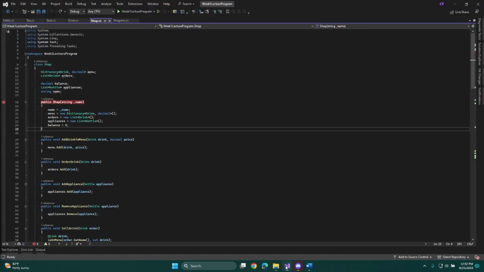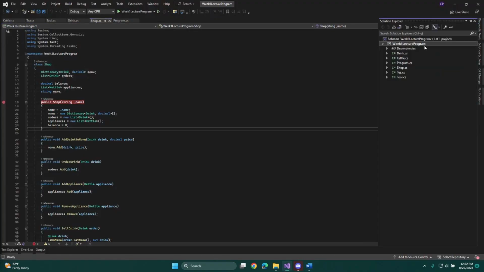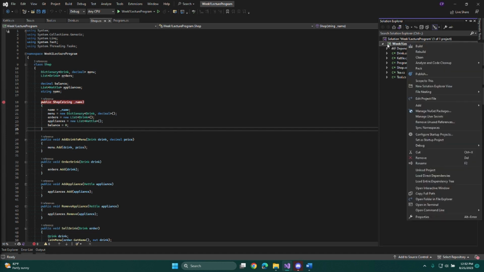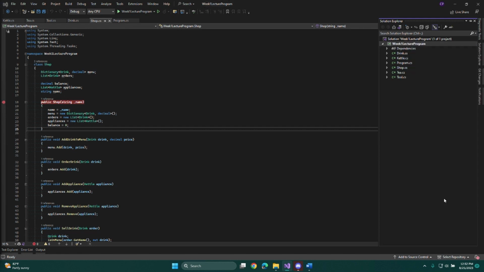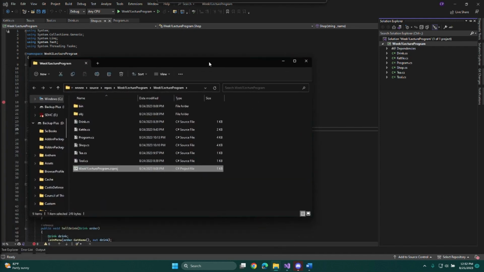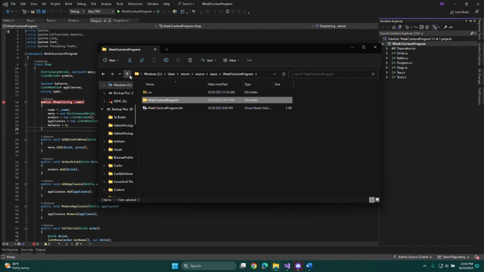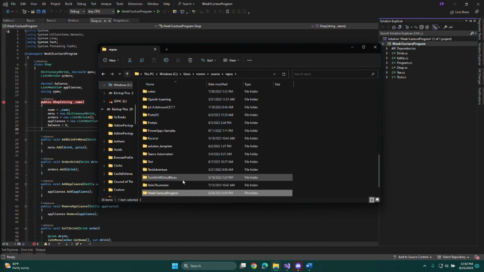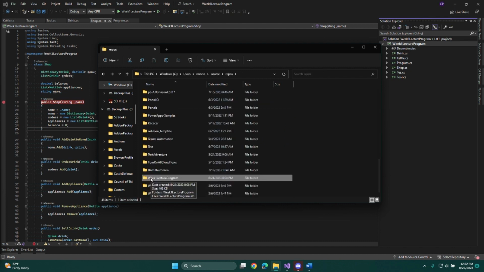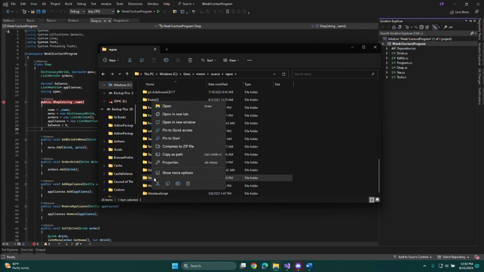When you get your code done, you're going to come in here, right click here, and you'll see open folder in File Explorer. And that's going to show you everything you made for your program. You're going to go out one folder. It's actually two folders, I lied. Out two folders, right click on that one.